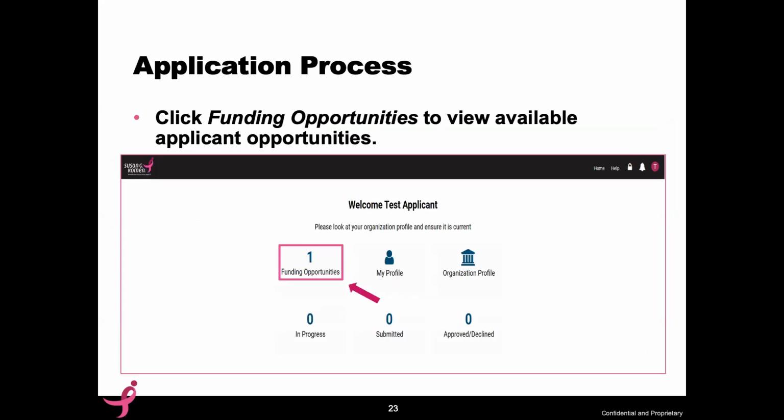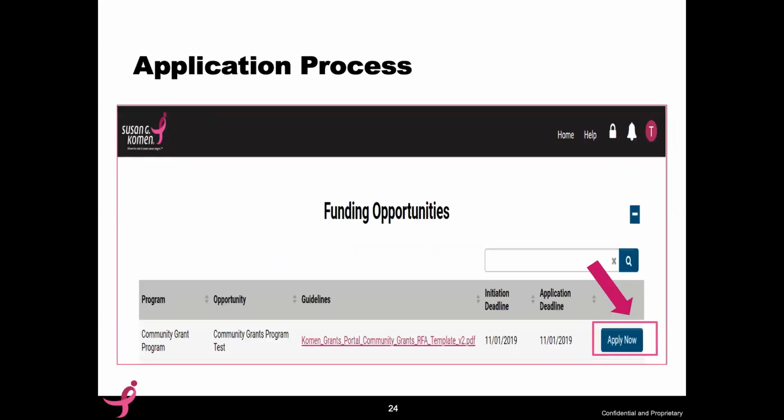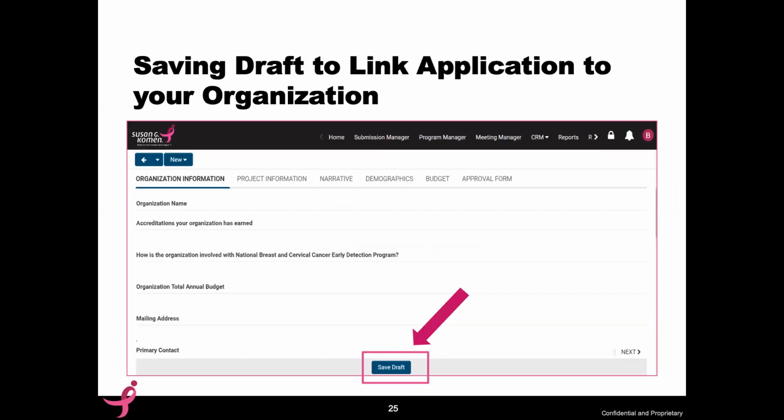Once you're in, you're going to click on Funding Opportunities, which will bring you to our Community Grants Program. So this is the grant opportunity that you can apply to, and you'll click on Apply Now. I highly encourage you to save and save often. The system will log you out after 30 minutes.